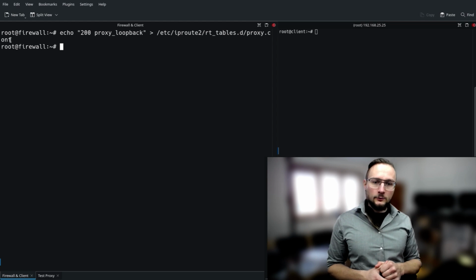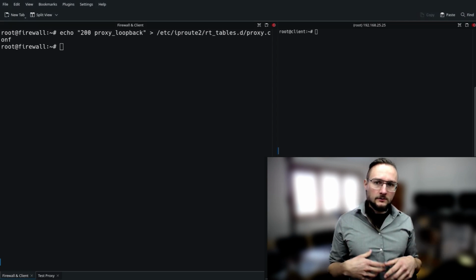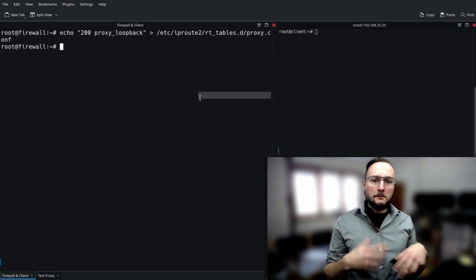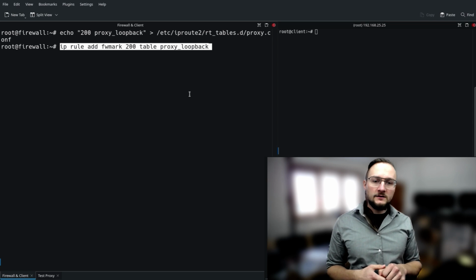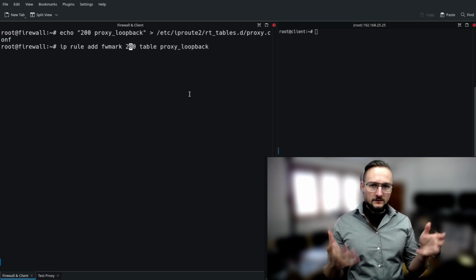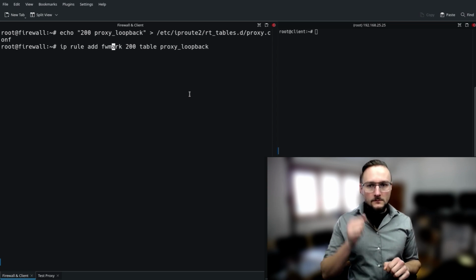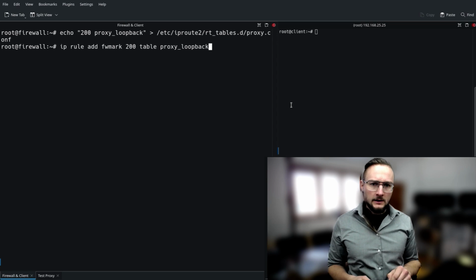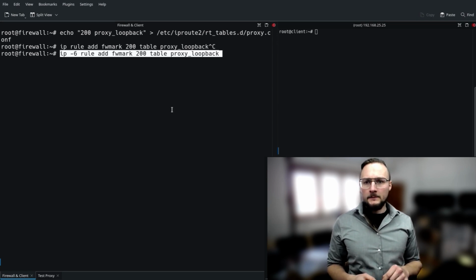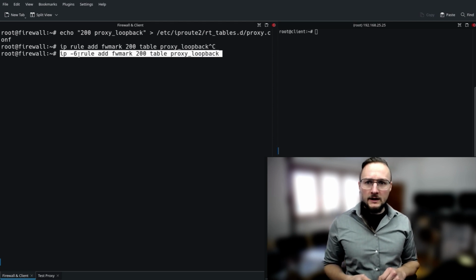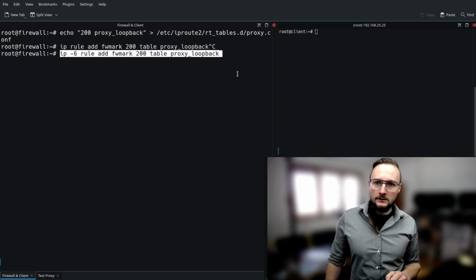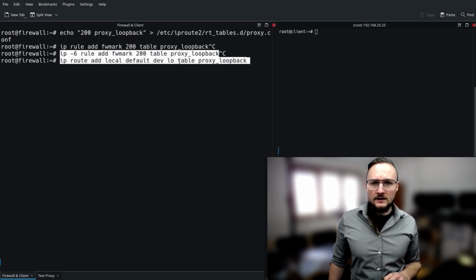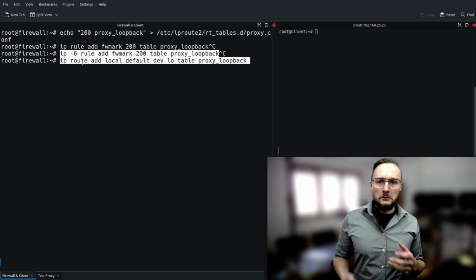And then we will have to define some IP rules, where we define that the packets that are marked with the mark 200 get routed to this loopback table. I have already configured them, so I will not execute those, but also for IPv6 we can add that rule if you use IPv6, and then we will add our default route in this table that targets our loopback interface.